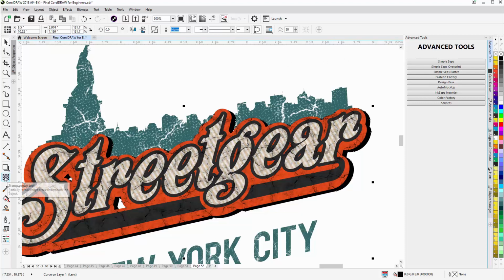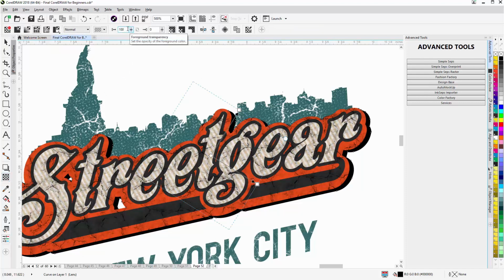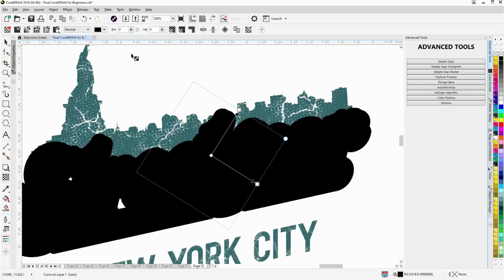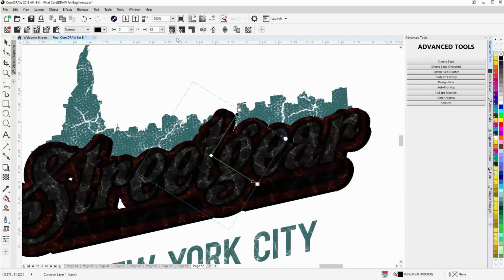Now I'll go here to the transparency tool and we'll see that we have a foreground transparency which can be adjusted. And I'll show you how this works. I'll left click and pull back. Bring that down. Then hold down left and bring that back. You can see I'm darkening it up. Now if I pull it all the way back, it'll be a solid black. And if I pull this out, now you can see the effect. Now that's not something you'd want.